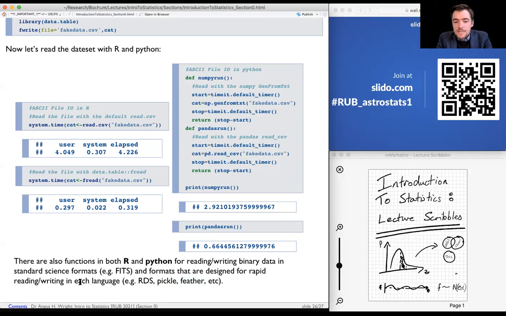I'm not going to go into the details of how you do this. If people are interested in having examples of how to read and write FITS or binary files, then I'm happy to write those. So please just let me know in the questions.